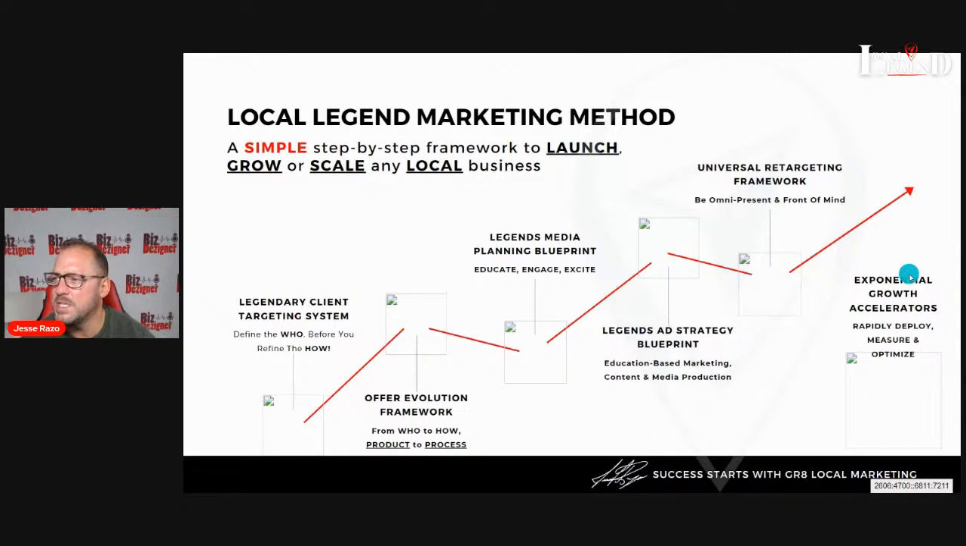Looks like my computer's running kind of slow and my images aren't loading, but you'll get the gist here. This is part of our Local Legends marketing methodology, which is our simple 5-step process in order to grow, scale, or launch your next local business. And it talks about everything from client targeting all the way through retargeting and every step in between in order to build an online presence, a digital presence that converts more customers online. So I've been having network problems, but hopefully we'll be able to get through this presentation without too many challenges.